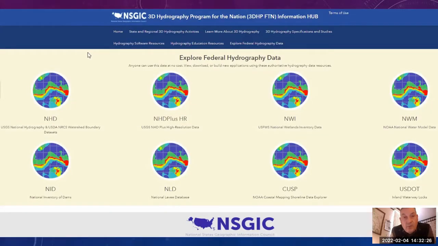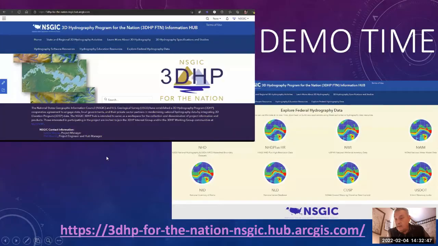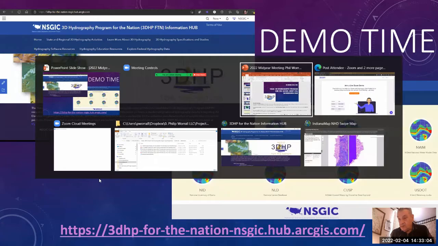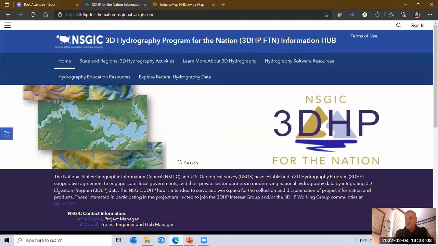I also hope that the hub will become your place to go for all the resources, not just the state resources, but the federal resources that you will discover or that you use today as this project evolves. So let's go and get into the demo. You're seeing the URL here at the bottom of the screen, but remember, that's directly accessible from the NSGIC.org website as well. So let me just jump over to it. So now we're live.